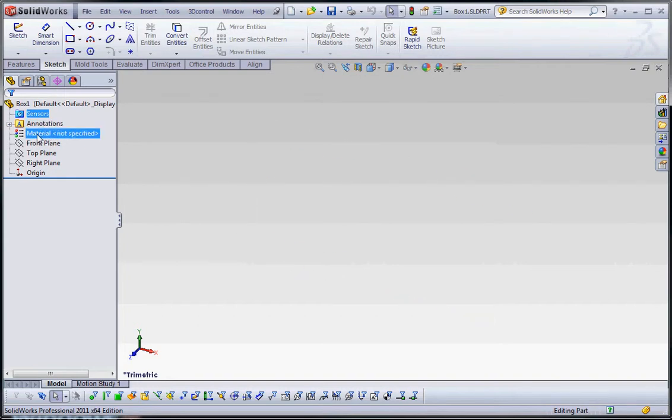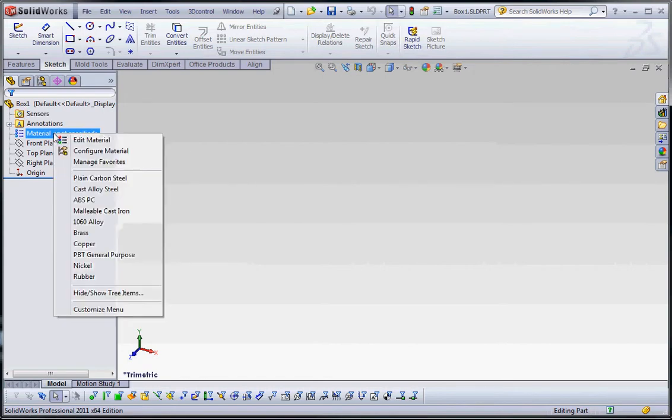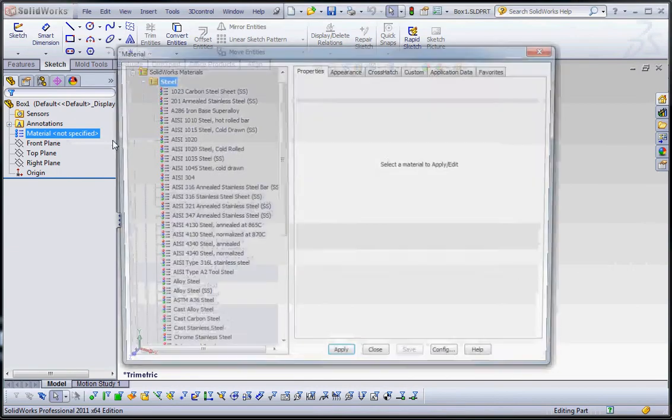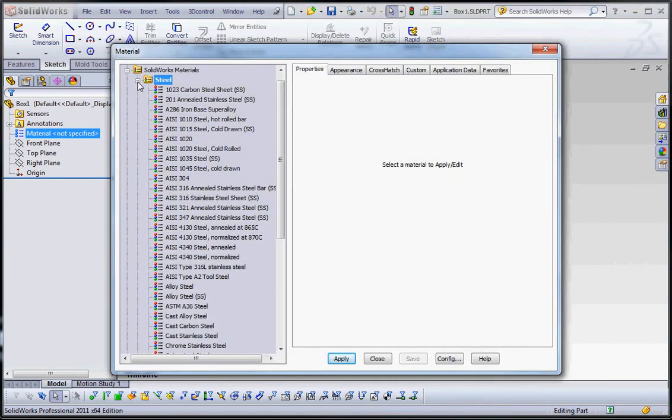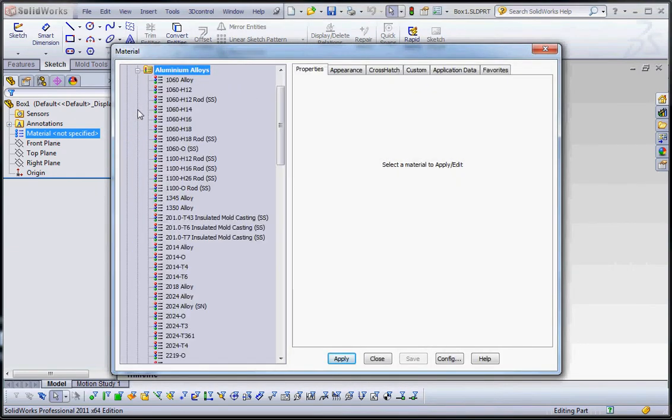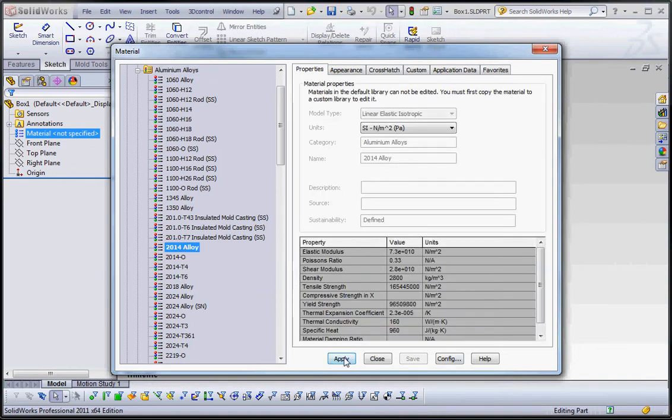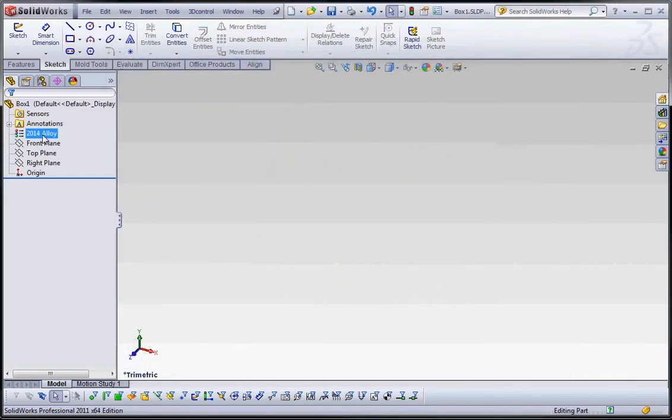And then below that is our Material. We don't have material specified, so let's specify that. If you right click on that, go to Edit Material. Let's just pick something. Maybe not steel, but perhaps aluminum alloy, maybe a 1060 alloy, or how about 2014 alloy, just for the fun of it. And go to Apply, and go to Close. And now you notice that that's part of our FeatureManager tree.